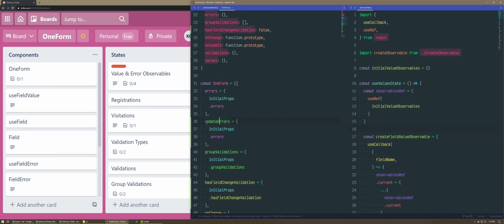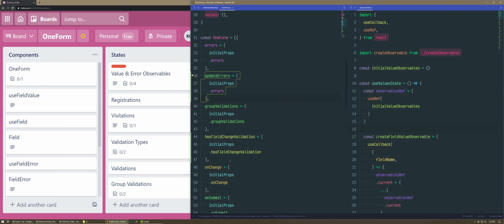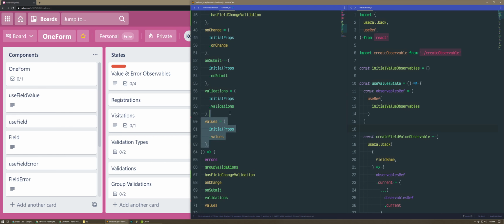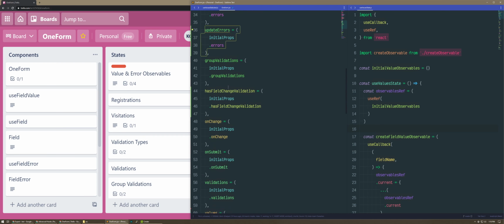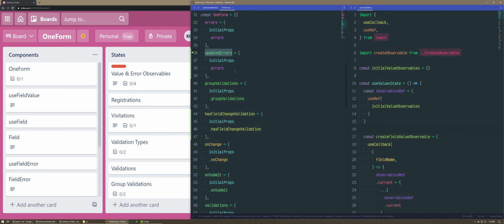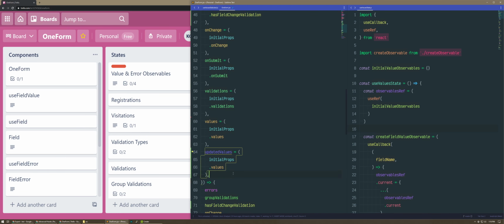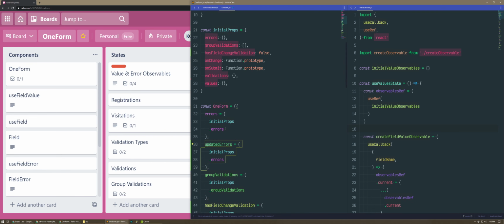But what if you had a prop called update errors? What if you had another prop called updated values? Sorry, updated, because this is not a function. This is a value. So yeah, updated errors and updated values. And then if you pass a prop into those, it would override it. And I was thinking about some other things.